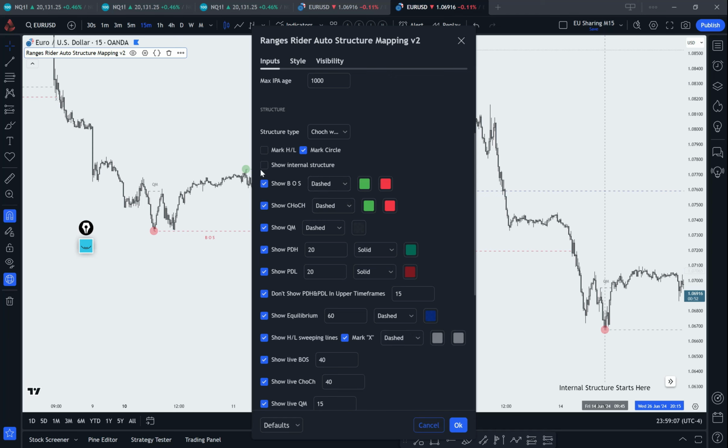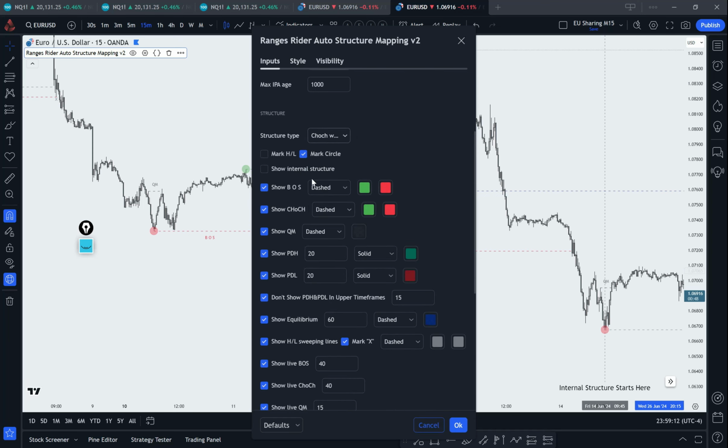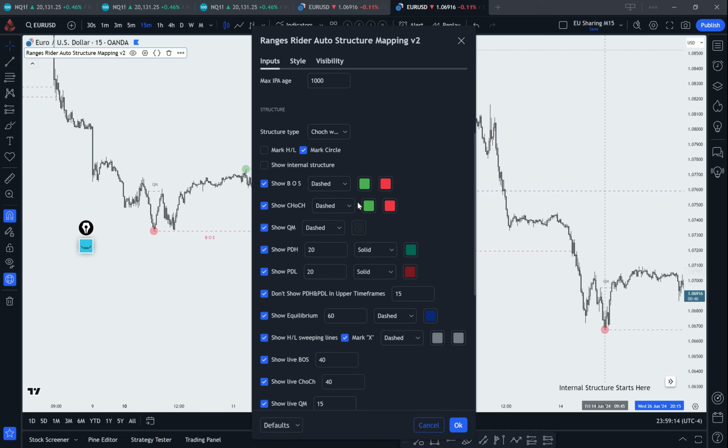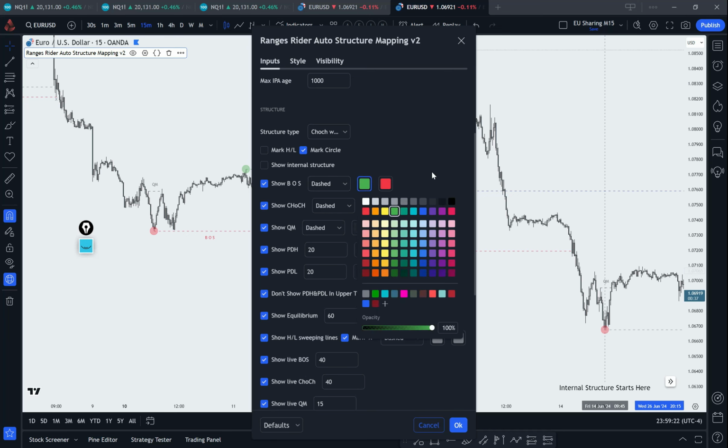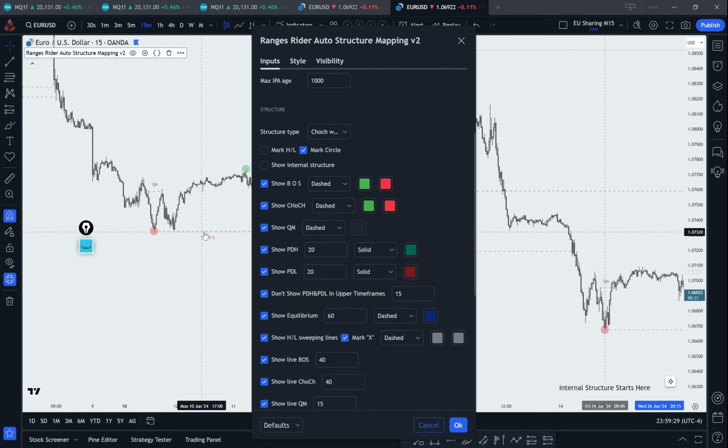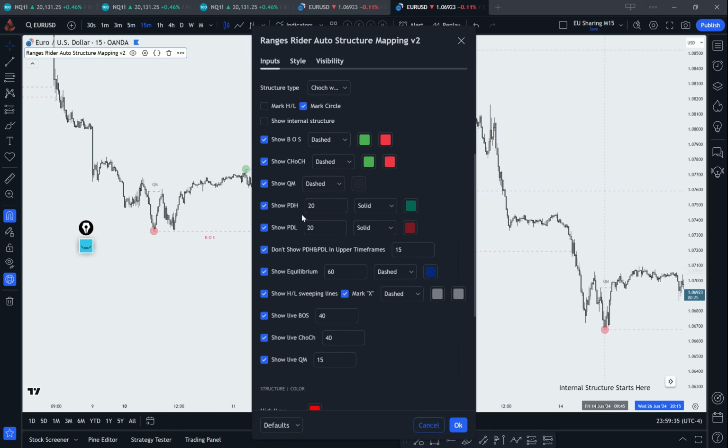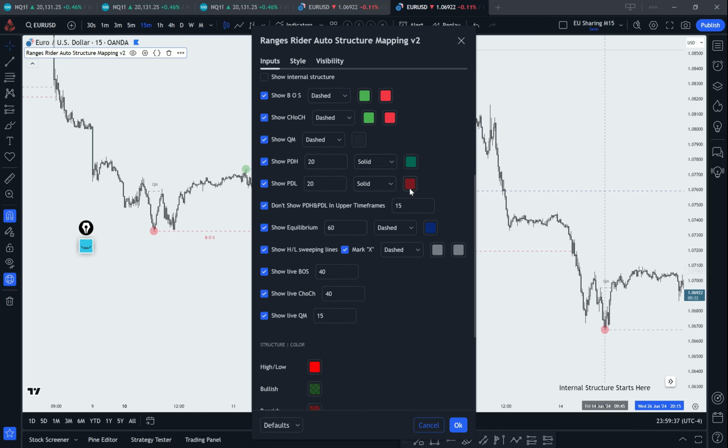And then you don't need to touch this one. By the way, I will remove this line, no need, because we already put it here. And then this is the customization area for the BOS, for the CHoCH, line style, dashed, dotted, solid, and then the color scheme. In the color scheme, you can use some opacity if you want a little bit of opacity here. And then the QM, whatever color you want, and then the previous day high, previous day low.